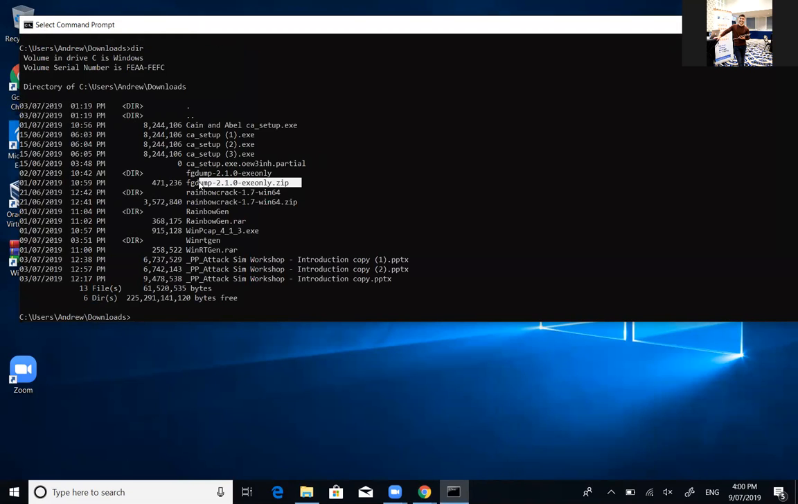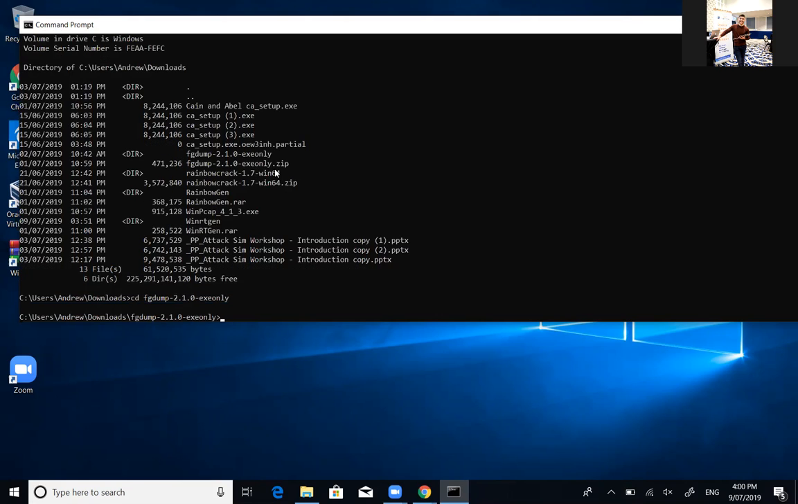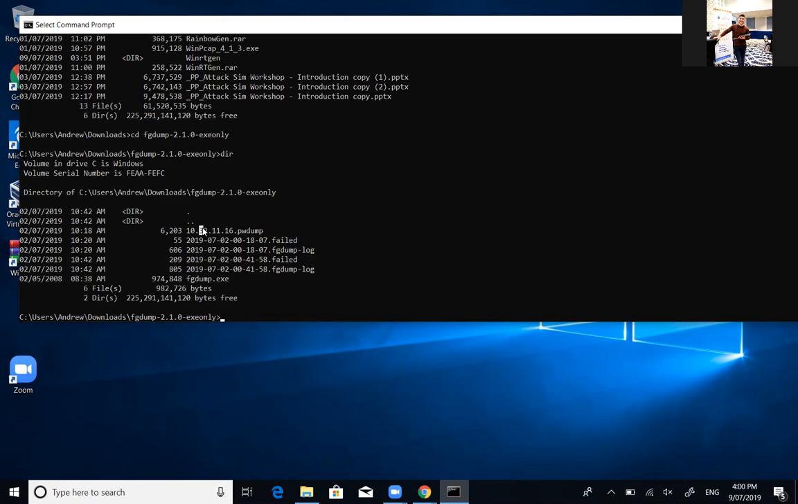So I've already downloaded it. That's a zip version, and I've already extracted it. So that's the extracted version. I'm just going to go into that folder now, which is the FGDump folder, and do a dir, and it says, hey, you've got a bunch of things in here, and there's the file that we want to use.